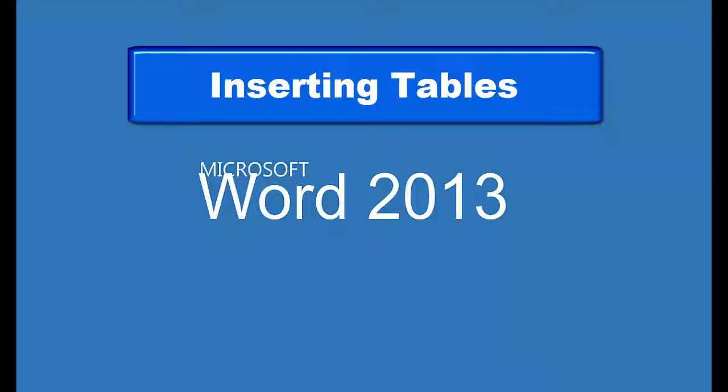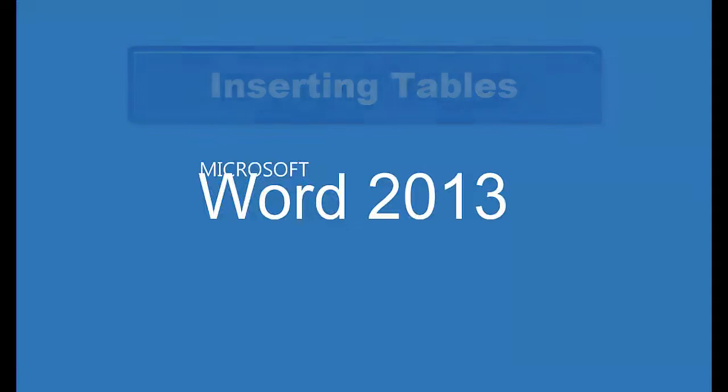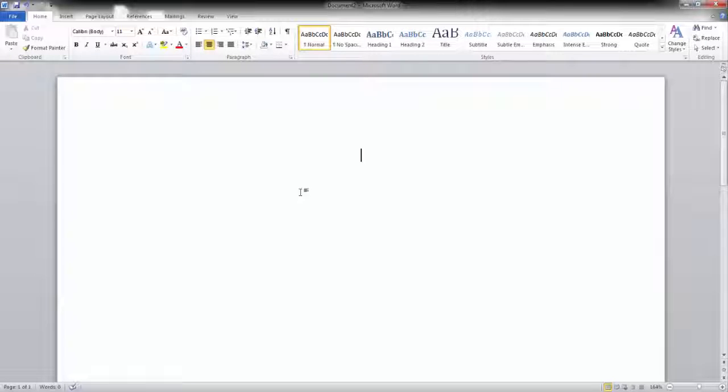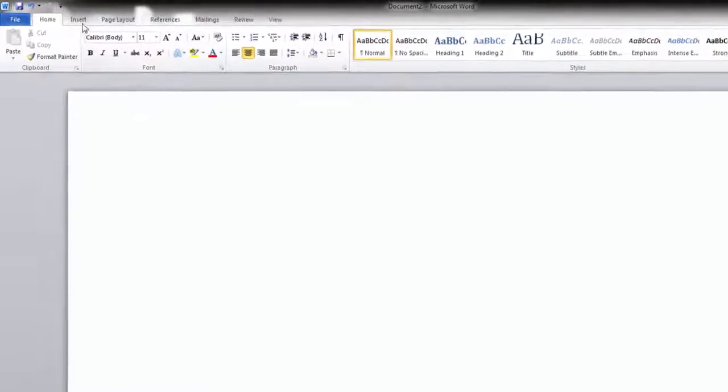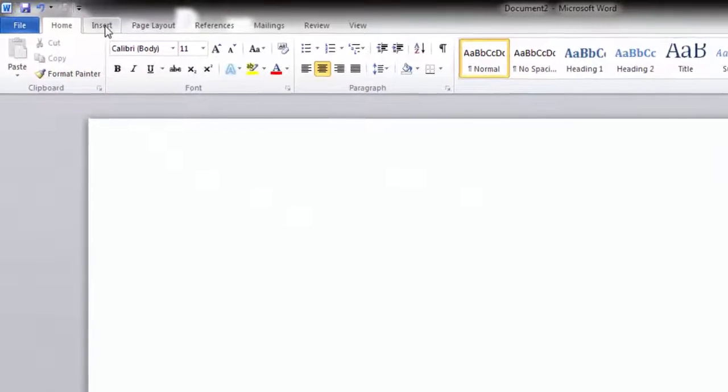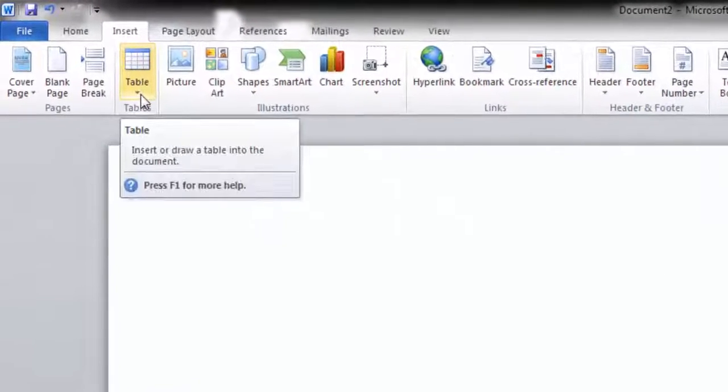Inserting tables. To create a basic table in Word, click the Table button in the Tables button group on the Insert tab in the ribbon to display a drop-down menu.